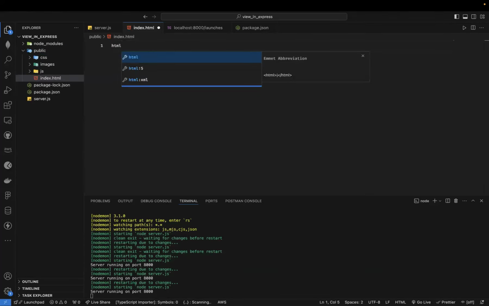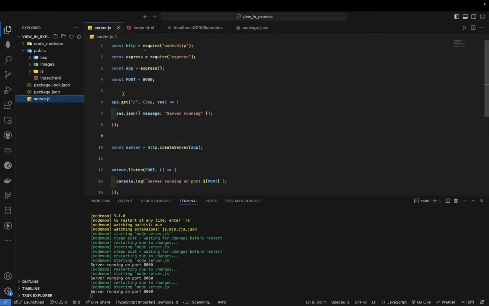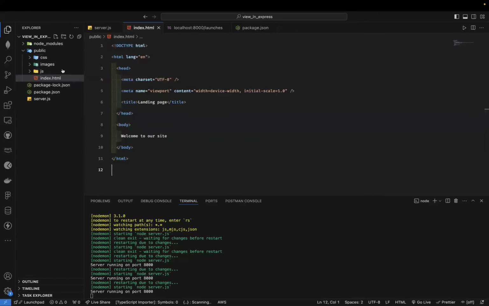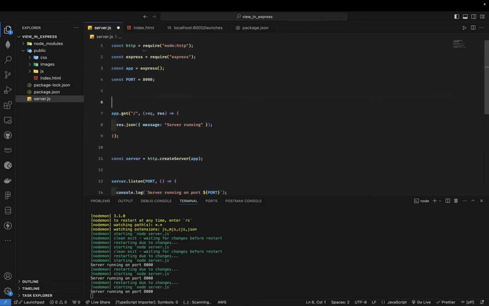And then you can go ahead and write your normal HTML. So let's just call this landing page, and say welcome to our site. And then let's try to run this. Let's try to configure our server to serve this asset. So that's our HTML page. So how can we do that? So we come here and we simply configure our server for that purpose.